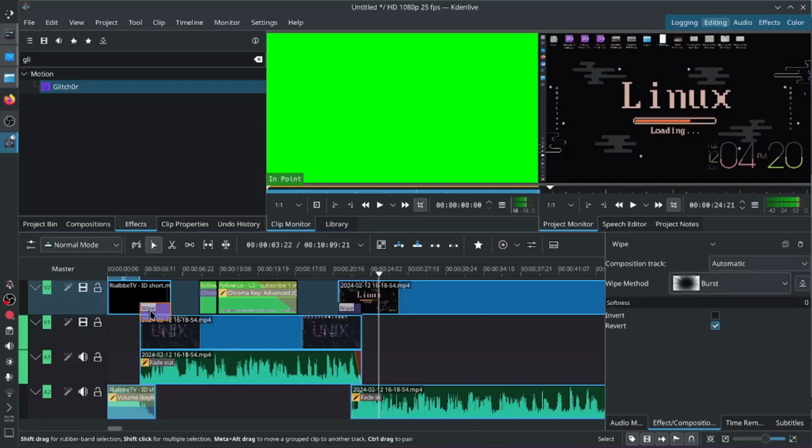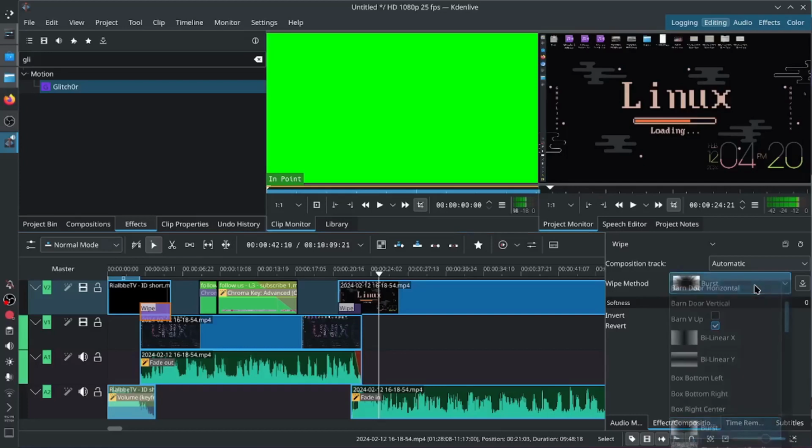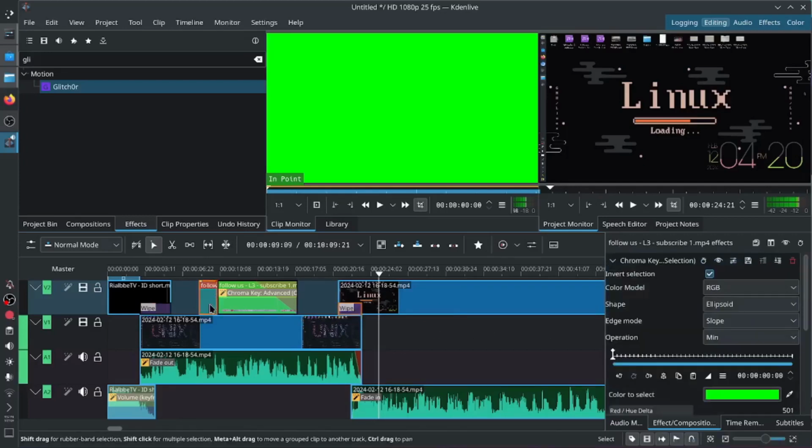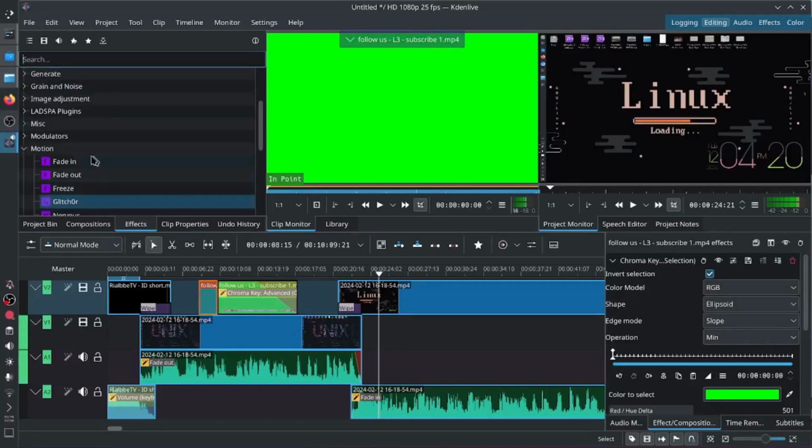So we have the wipe, which is the wipe method is the blast, and we also have the wipe right here, but it is the cloud method. We also have the glitter right here. Just look for that one.